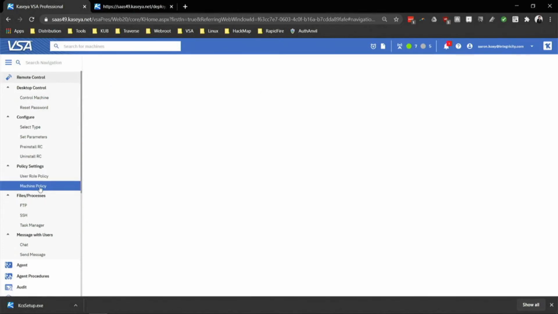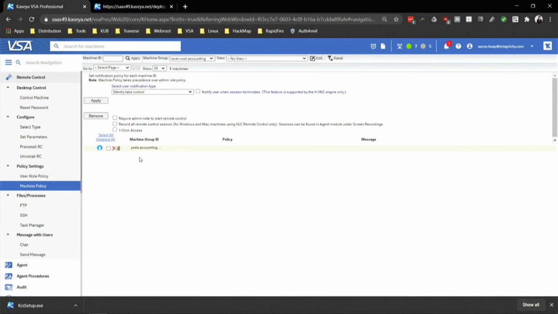Let me go ahead and set a machine policy. The machine policy allows you to set a remote policy such as require remote admin note to start control. What this means is that whenever the admin remote controls, they need to provide a reason why, and it will be stored in the logs for future reference. And then remote control all sessions, which by default will help to automate everything.